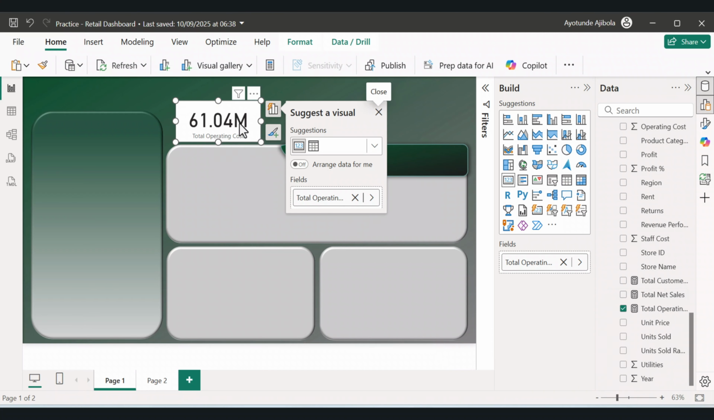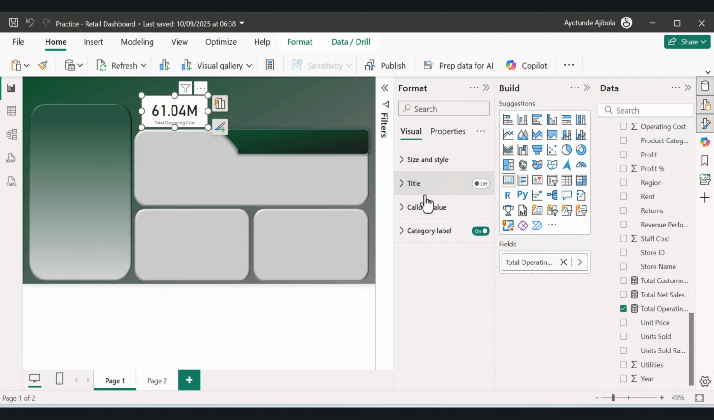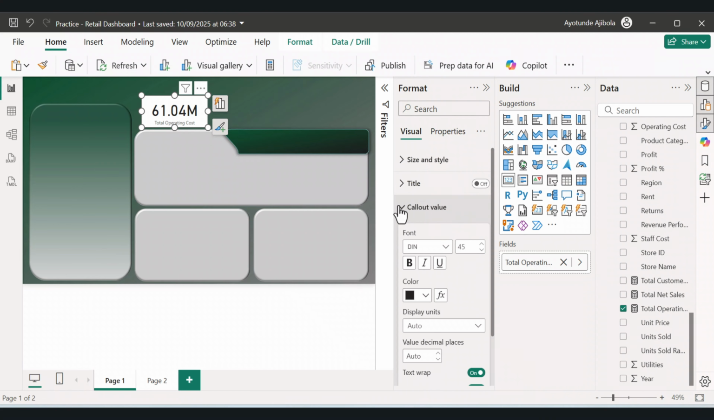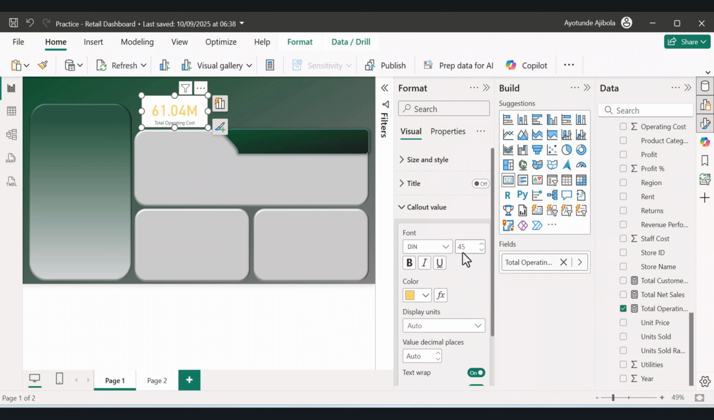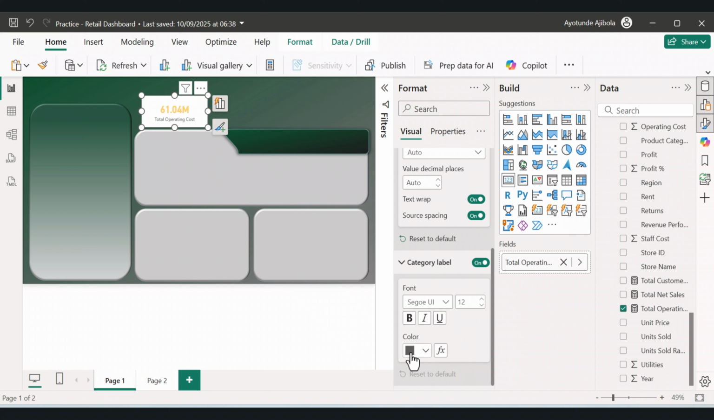Let's quickly have this formatted. With the card still selected, go to the Format pane, expand the option for callouts value. Change the font color to this. It's called the hex code FFD166. That would make it gold. Have the font size reduced to maybe 28. Make it bold. And then scroll down to category label. Have it expanded. We want to make the font color for that white. Make it bold as well and leave the font size to 12.